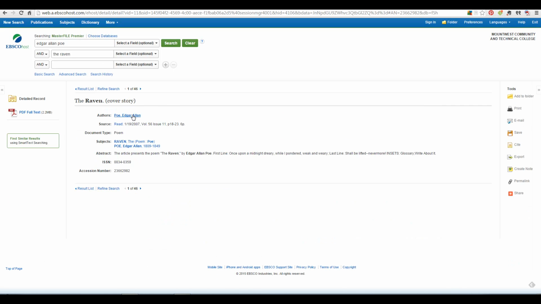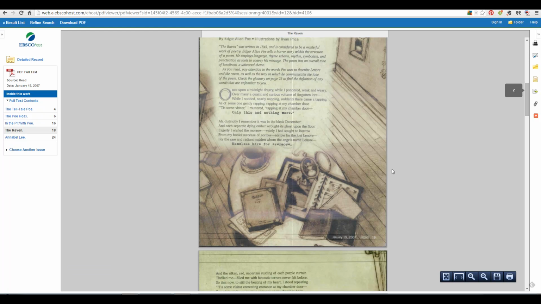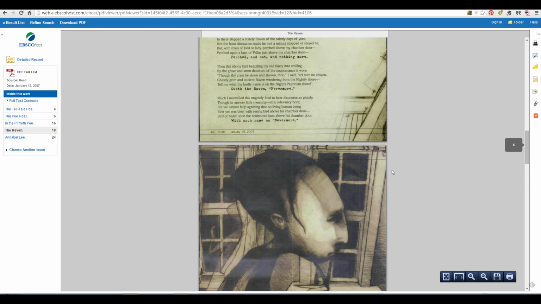You see when you click it, you're going to get some information, authors, the bibliographic information, document type, some subject searches, and an abstract. Now we're lucky in that this is a PDF full text. I happen to like PDF full text because they're actual scans of the articles themselves, so you can see them exactly as they were published.